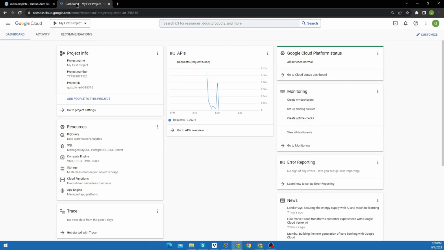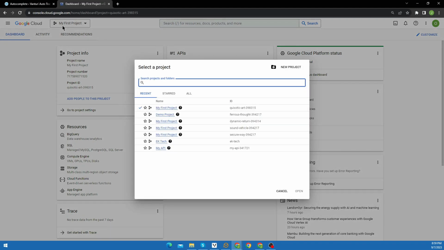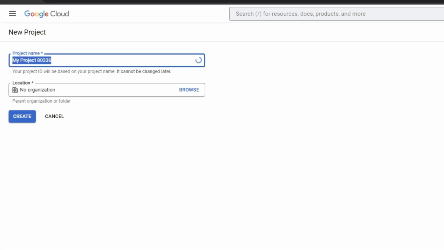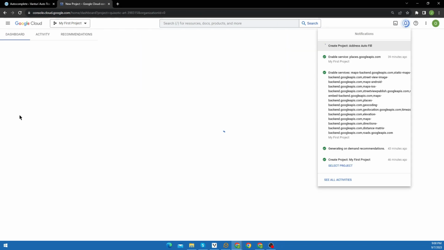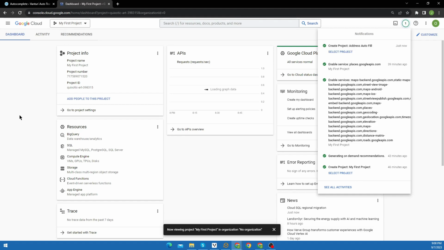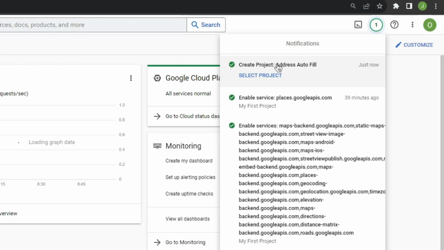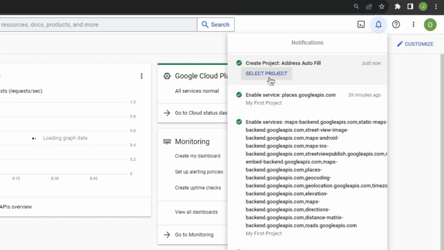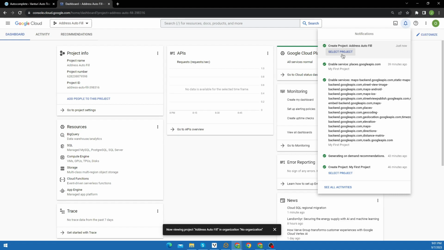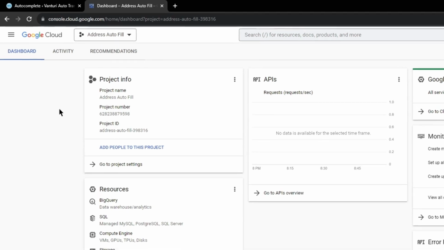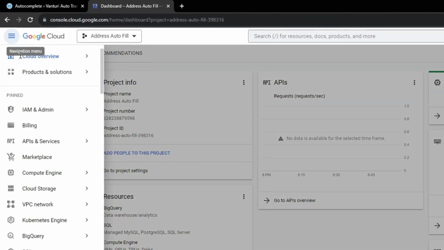To get the API, go over to Google's developer console. First, we need to create a project, so click New Project from the top. Now name your project and click Create. Here you can see the project is created. Now from the top right notification side, click Select Project to begin working on it. Here you can see the project is selected. Now from the top left menu, find APIs and Services, and click Library.